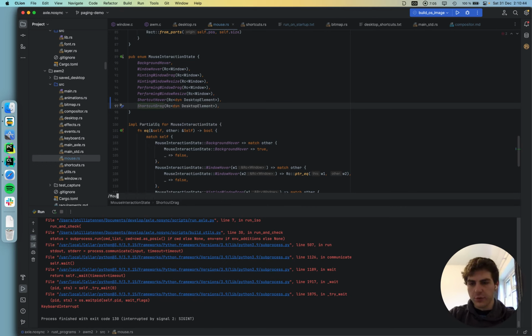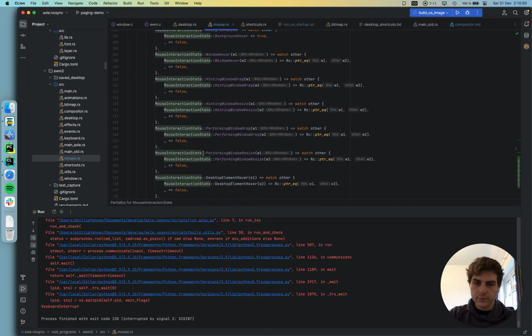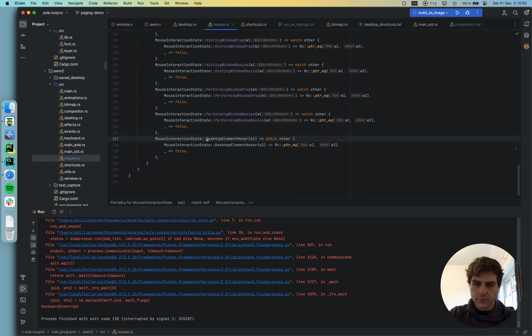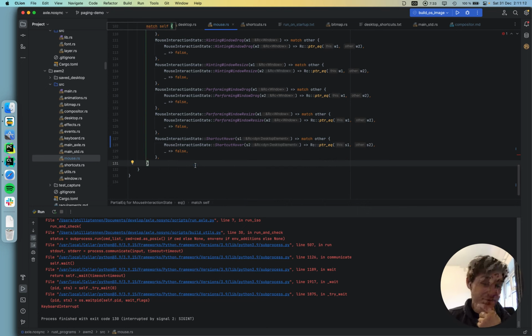And now we'll just go through all the usages of mouse interaction state and update them. My MacBook is pretty laggy as I'm trying to do this, so I'm not sure how much of this I'll be able to do effectively, but it's a fun experiment nonetheless.